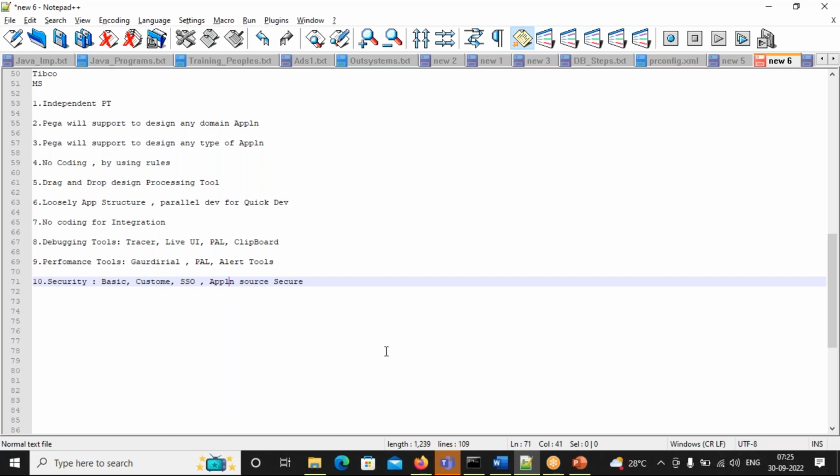If you are not providing security for that, I can copy that code and develop some other applications. If I know your application source code, your application also will be in trouble. I can make changes also, who knows? Application level, source level security. Application level means to use your application, not only source security. Two types of security will be there. So basic security, custom security, SSO single sign-on security, application source level security.